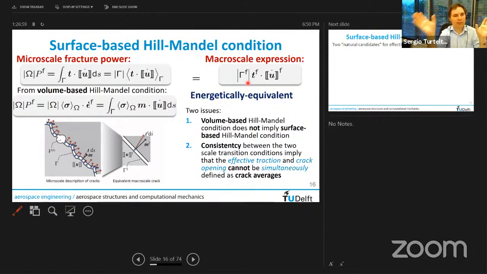So if I compute it with the macro scale expression or the micro scale, the consistencies, that's the Hill-Mandel condition, which I think was the question, is that those two should match. That condition is the same for all the methods. We have to make sure that that condition is satisfied.